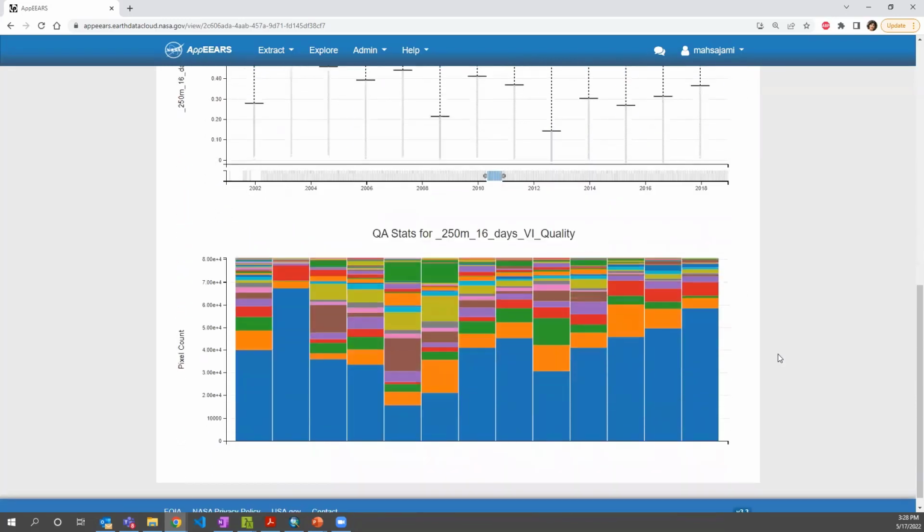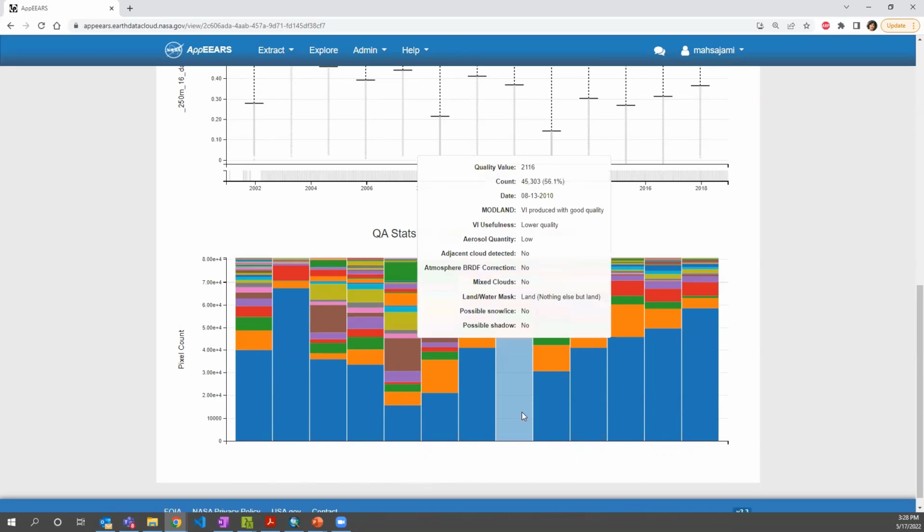And below each box plot, there is a stacked chart of the associated quality values. If I move over one of them, I can view the quality values and the decoded quality information. In this case, the blue color represents the quality value of 2116. I can see how many pixels and what percentage of my pixels have this quality value, and the date of the observation. The decoded quality information shows that the vegetation index for this value is produced with good quality. The usefulness index shows lower quality with low aerosol quantity, no cloud detected, no atmospheric BRDF correction, no mixed cloud. This is a land pixel, with no snow and ice, and no shadow.